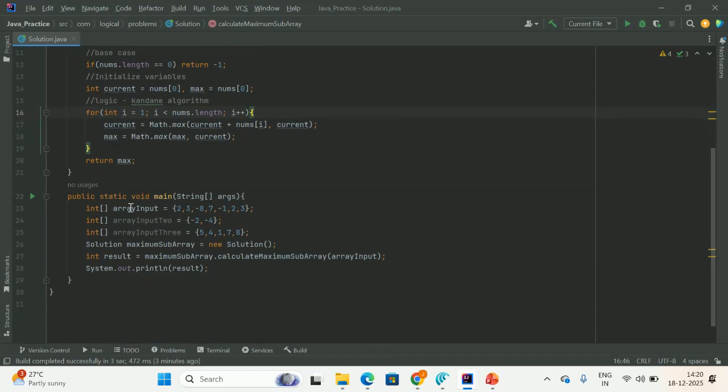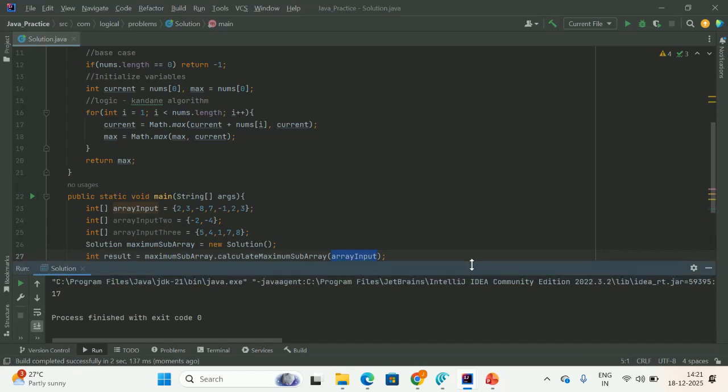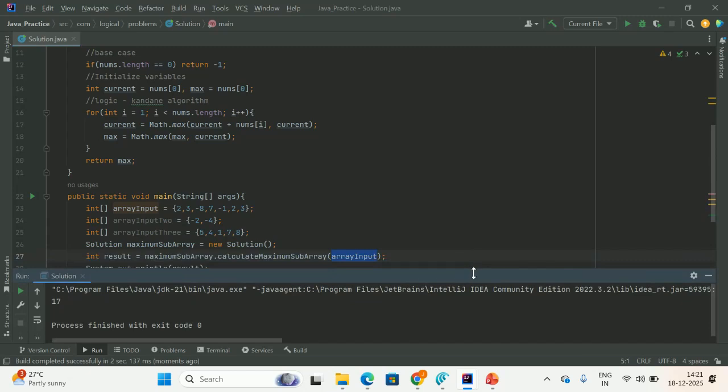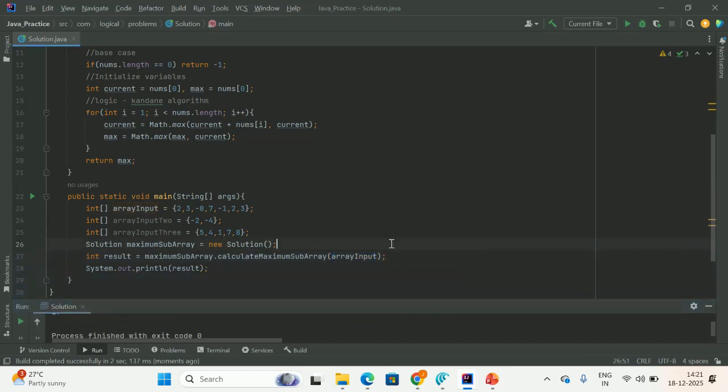Let us see how this works. First array input, this one: 7, -1, 2 and 3, which should give the value 11, because 7 minus 1 is 6, 6 plus 2 is 8, 8 plus 3 is 11. I have given the array input. Let me run the file and see. We should get the value 11. We have got 17. We will debug the code and see.